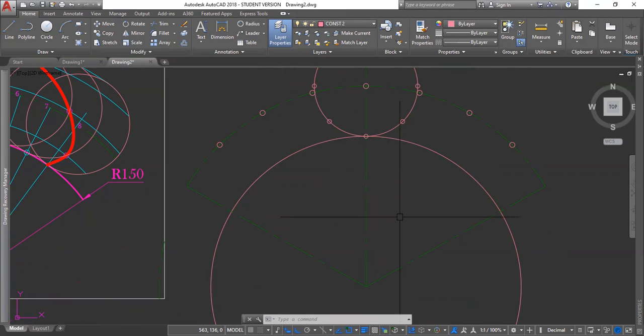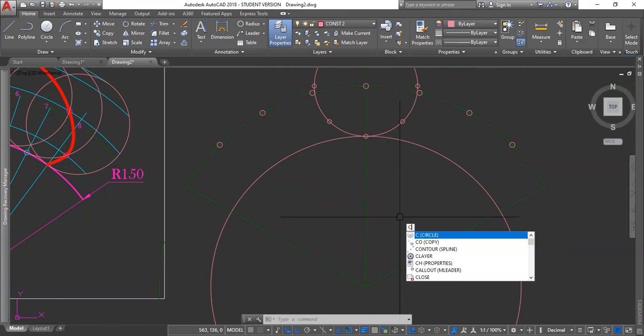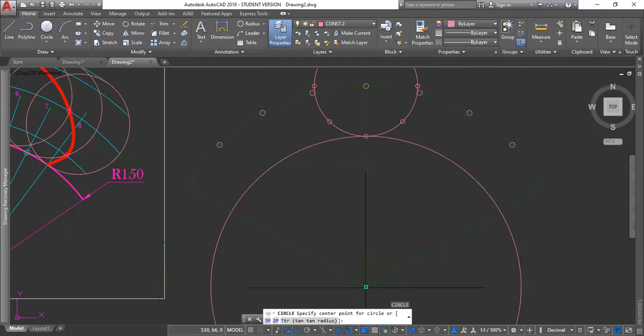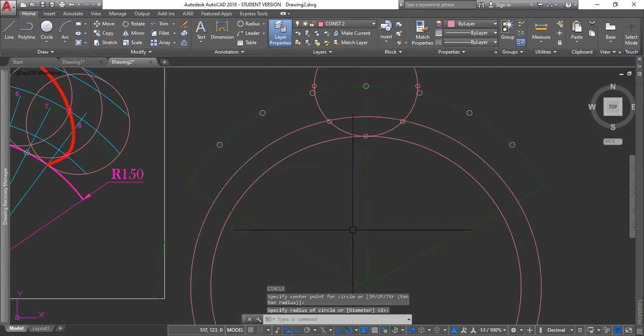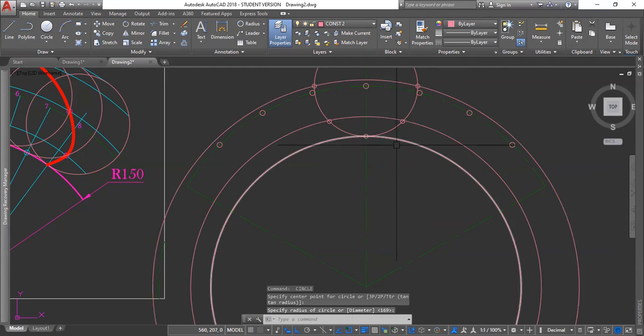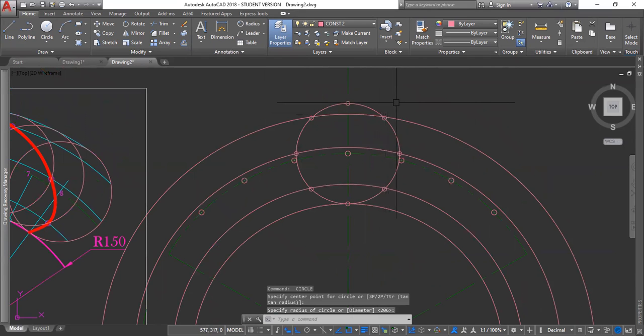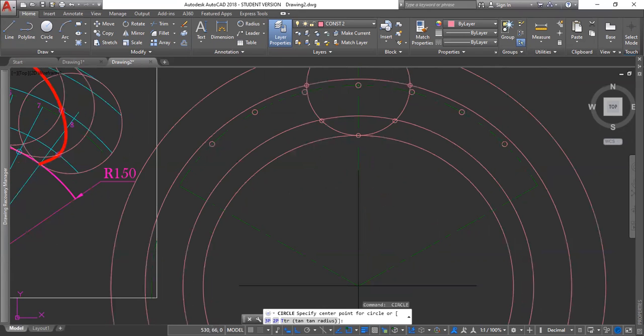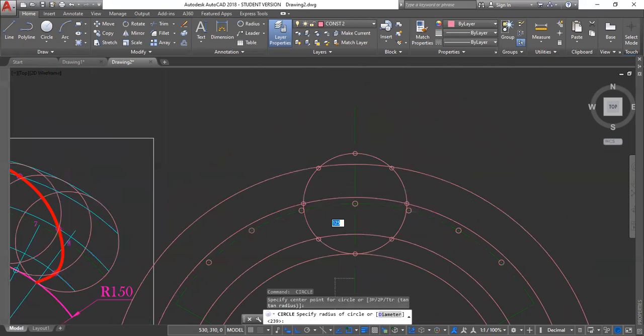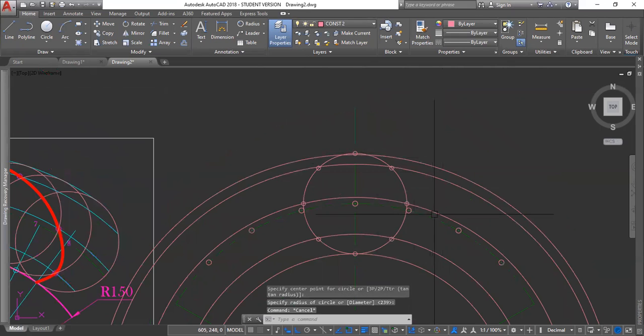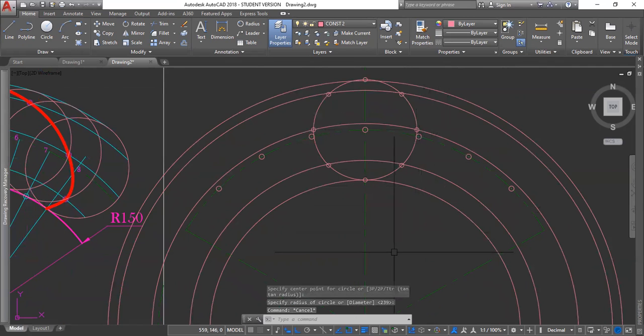So I type C for circle, enter. Specify the center for the circle, I click here. Then I click onto these points, one here. Space bar to reactivate, click here, up to that point, up to this point. Space bar to reactivate, click here, then go up. Space bar to reactivate or enter key. And again, we click our center and we go up to the top. Escape. So now we have all our points.